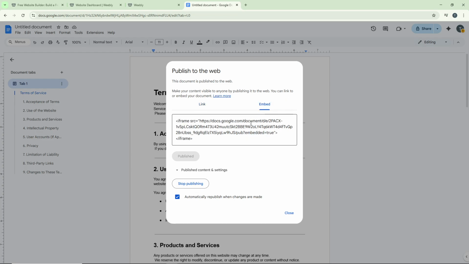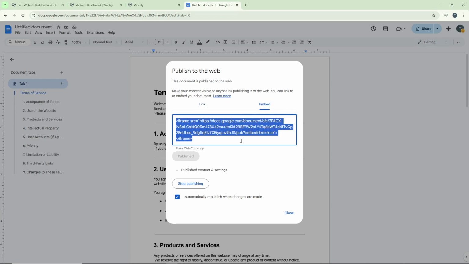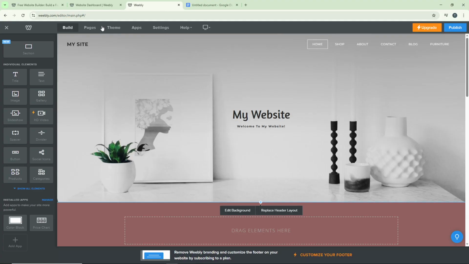Next, click the Publish button to generate your embed code. The embed code will appear in the dialog box. Simply copy this code because we'll be using it in just a moment. Now head back to your Weebly editor. Make sure you're on the Build tab at the top menu. This is where all your editing tools are located.